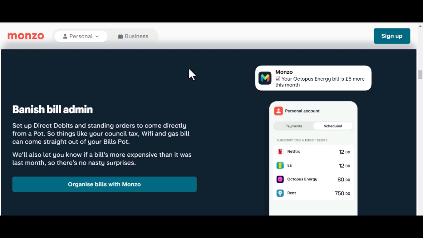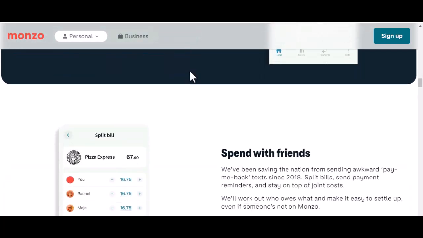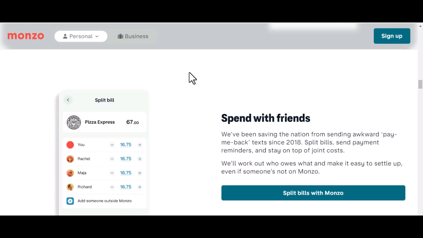Step 4. Order your Monzo card. Once your account is verified, you can order your free Monzo debit card. Step 5. Activate your card. Once your card arrives, you'll need to activate it within the app.